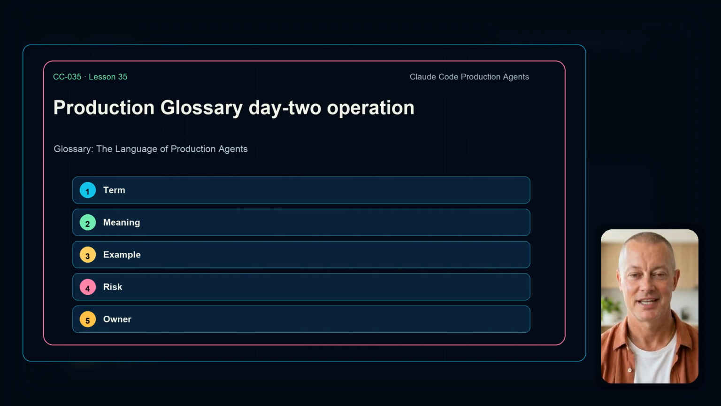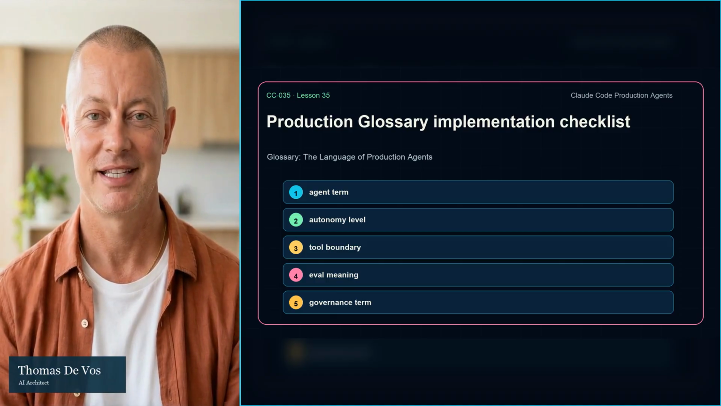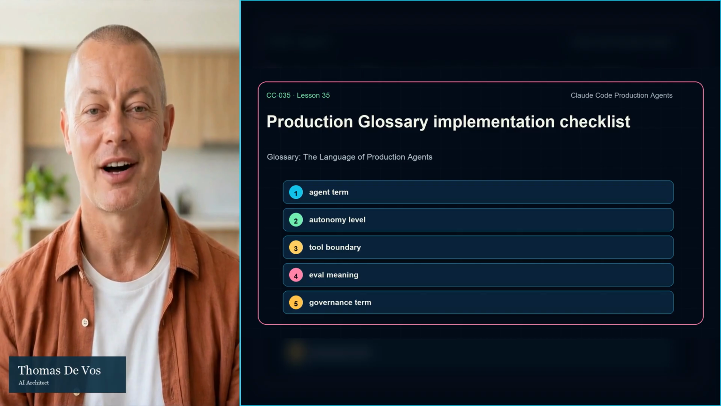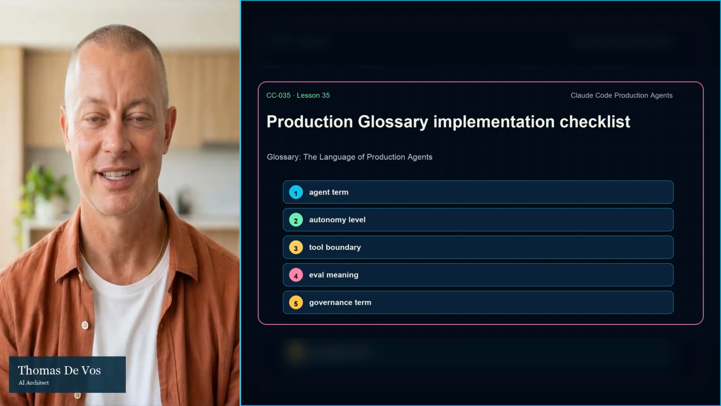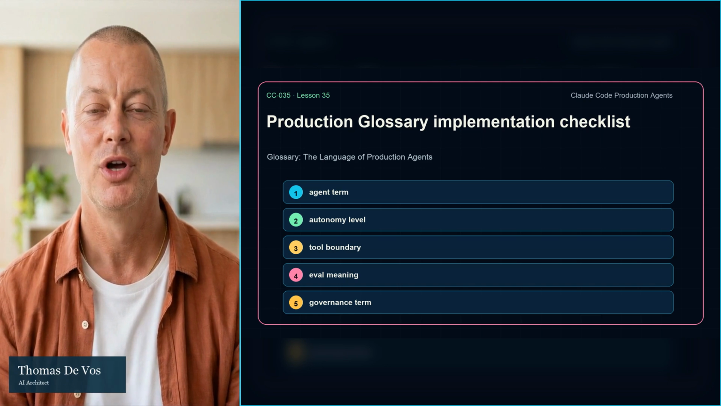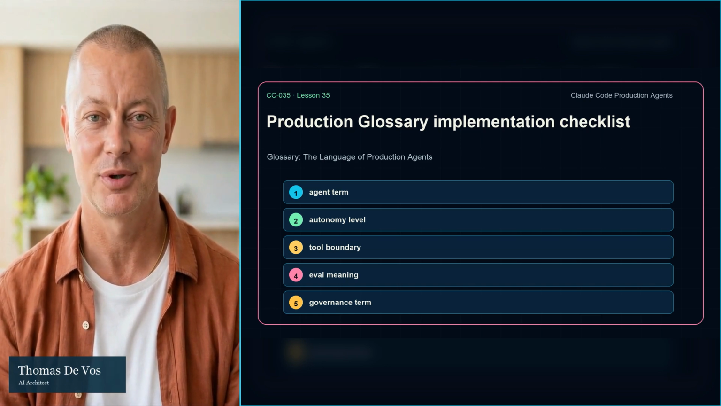Use this implementation checklist before expanding scope: agent term, autonomy level, tool boundary, eval meaning, governance term. Each item should produce a concrete artifact, not only a meeting note. If the artifact cannot be inspected later, it will not help during review, audit, or incident response.